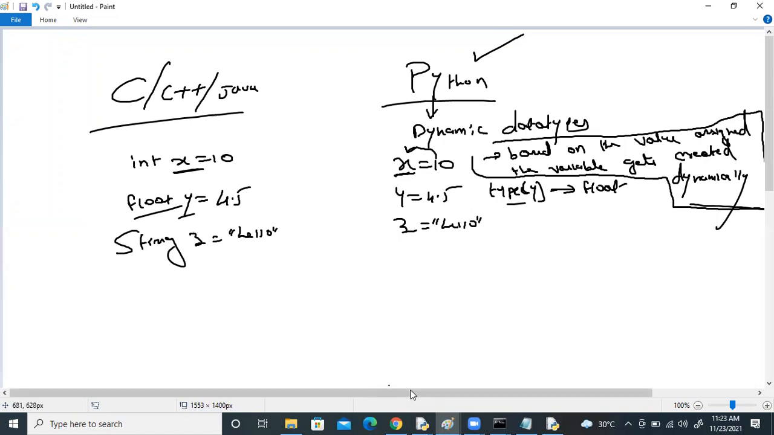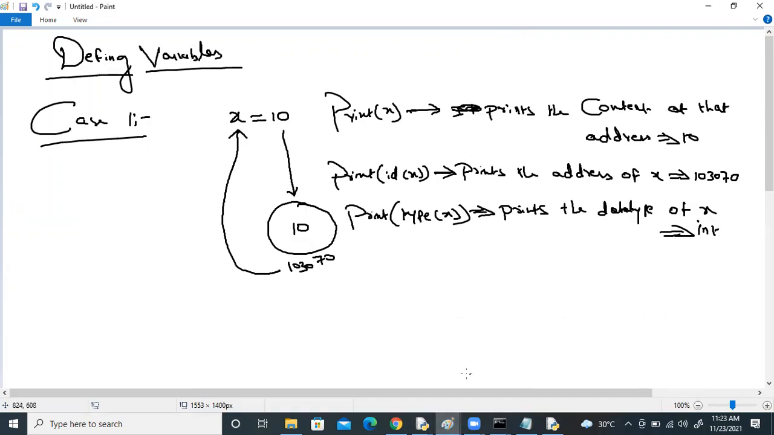Now observe here. Coming back, I was discussing case one, right? Whenever you say x is 10, understood now what is the type of x? Type of x means what type? You assigned an integer value, so it is integer type. This is the output. This is the address. This is the content. Okay, fine.